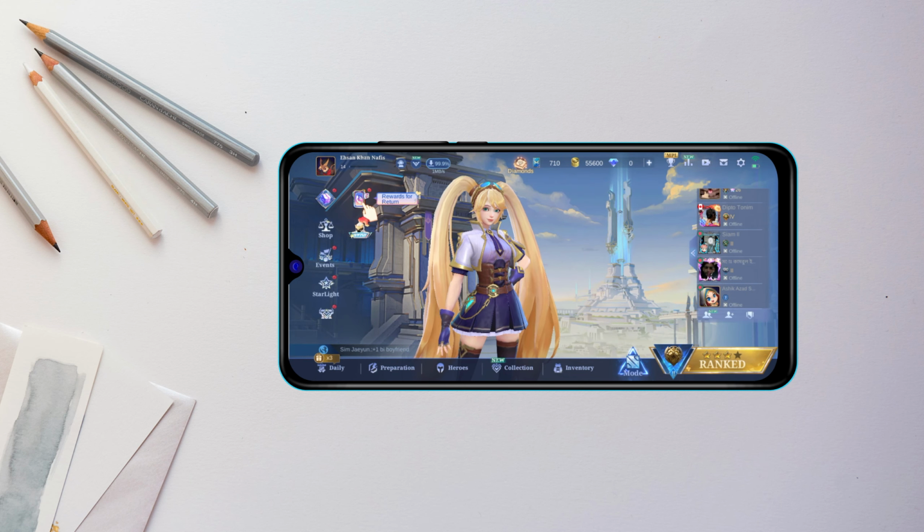Hello everyone, want to enable and use voice chat in Mobile Legends Bang Bang to communicate better with your teammates? I'll show you how to set it up quickly. First, open Mobile Legends and head to the main lobby.